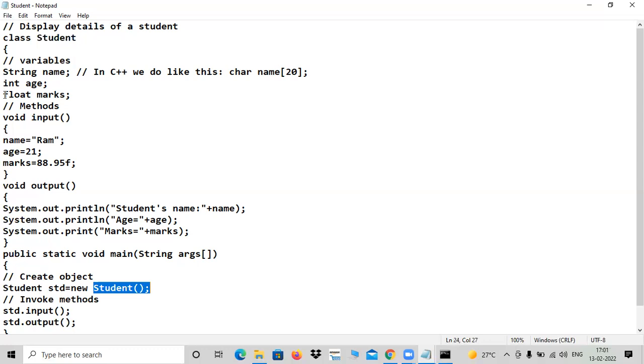So, then we had three variables here. One is string, the other one is int, the other one is float type. And then I have taken a method. And what is the method? Non-static or static? Method is static or non-static? Method is static, sir.